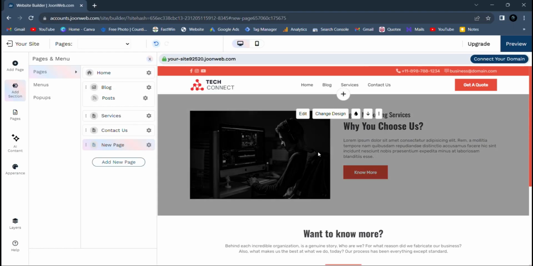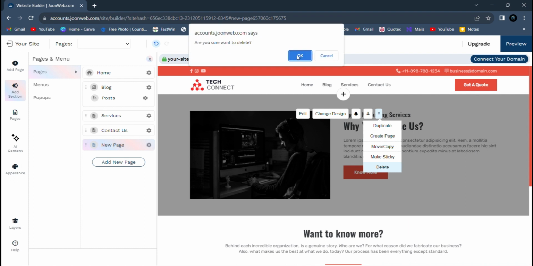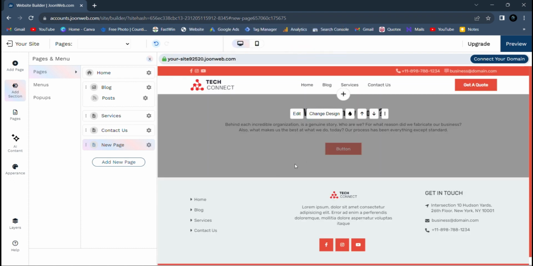Now, to remove a section, go to the section you want to delete, click on the three dots icon, choose the Delete option and confirm the deletion. Section has been successfully removed.